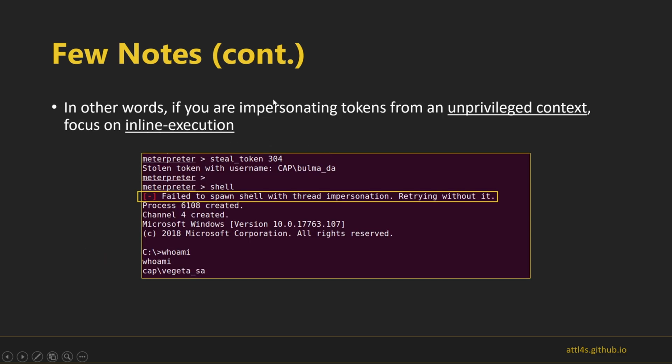So yeah, if you are impersonating tokens from an unprivileged context, focus on inline execution. Focus on things that don't create new processes. Because if you create a new process, it's not going to have the security context you have stolen.